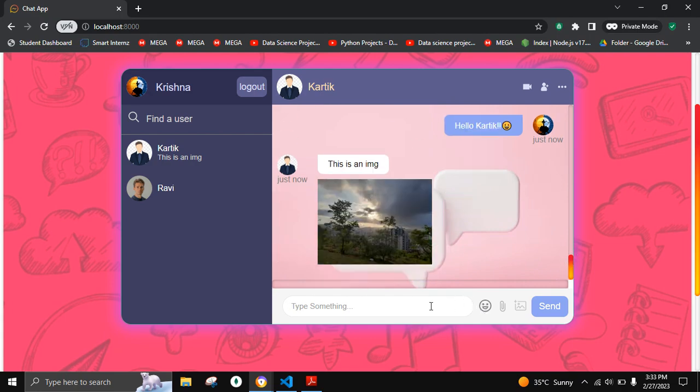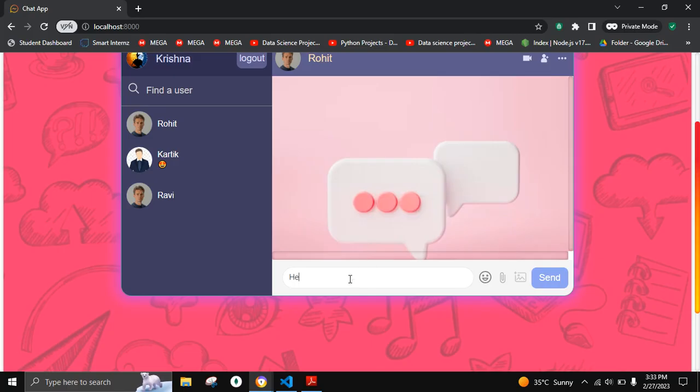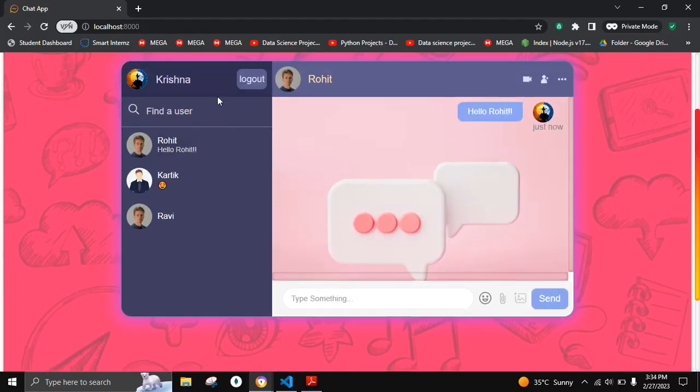In order to react to this message, we can react to it as an emoji as well. So this is the project. In order to search for a user, we can search like this. Here we are able to see that we have searched the user as well. So this is the user, and in order to send him a message, we can send him a message as well.